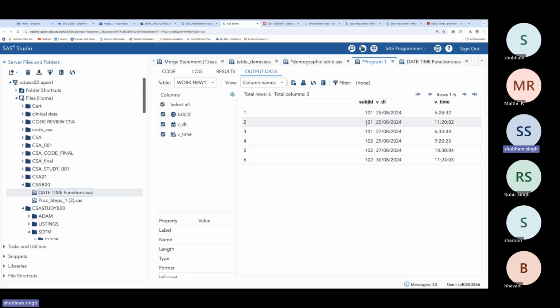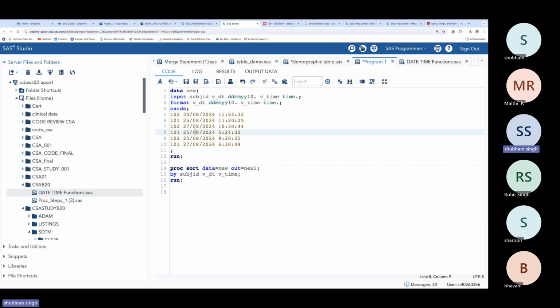So there is a group of 101, and within the group of 101, it is sorting the date. Now, if there is a group of date for the same subject, 25, 25 two times, so now there is a group. Along with that group, we are getting the time, right? Now we are getting 5 first, then 11. So actually the output was correct only, we just needed to change our data.